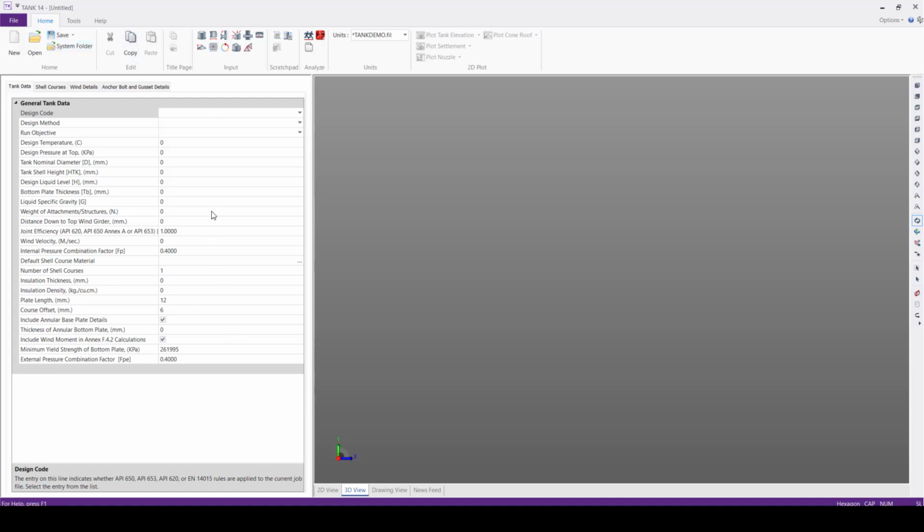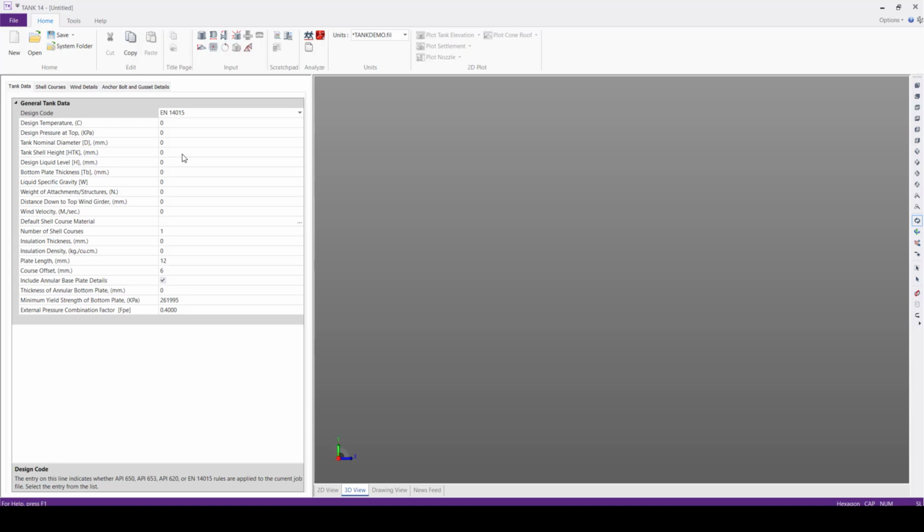By default, the software always starts with general tank data. In this design code, we have multiple design codes: API 650, API 653, API 620, and EN 14015. Now we will select EN 14015 for this job, and this EN code is newly introduced in this latest version of the tank software.